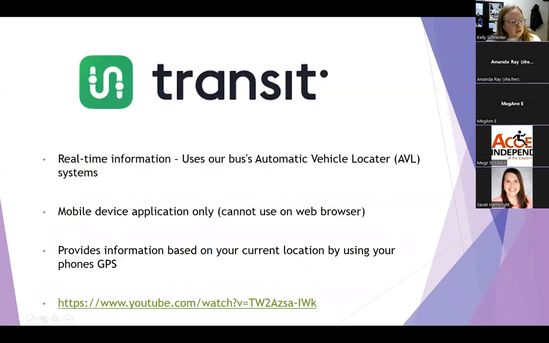The very last option I wanted to share with you guys is the Transit app. This is a newer program. The Transit app is only accessible by smartphone or tablet, so that's going to require someone to have either data or a wireless connection.